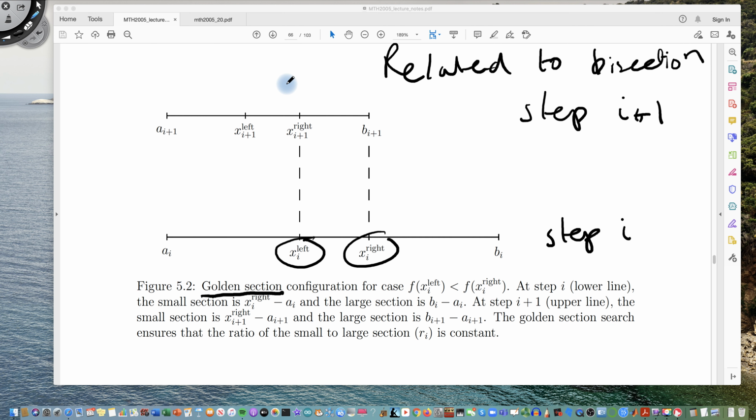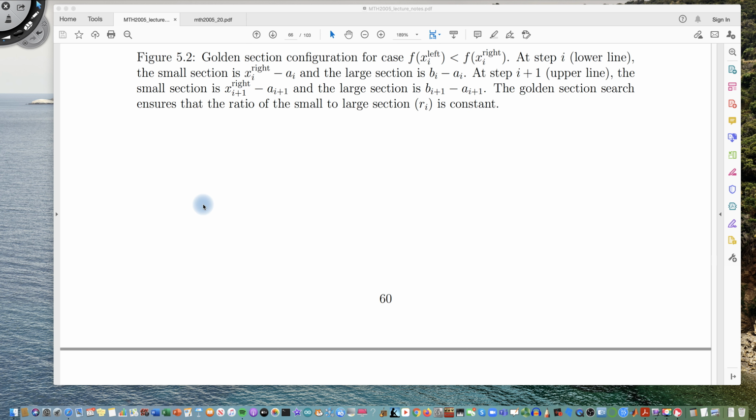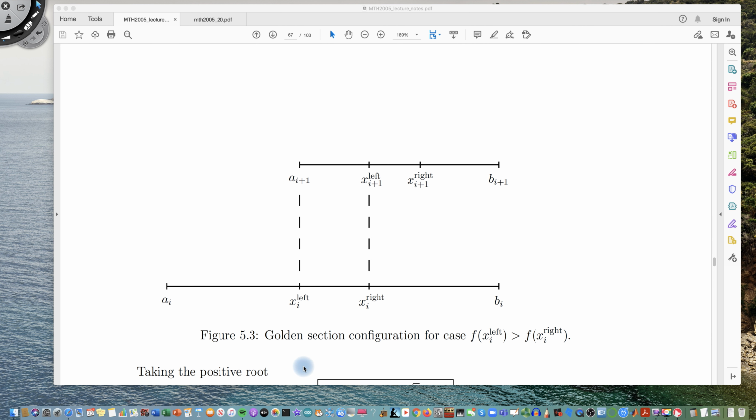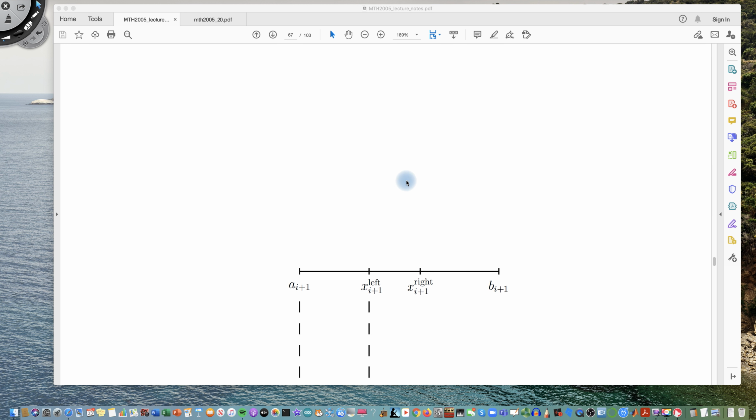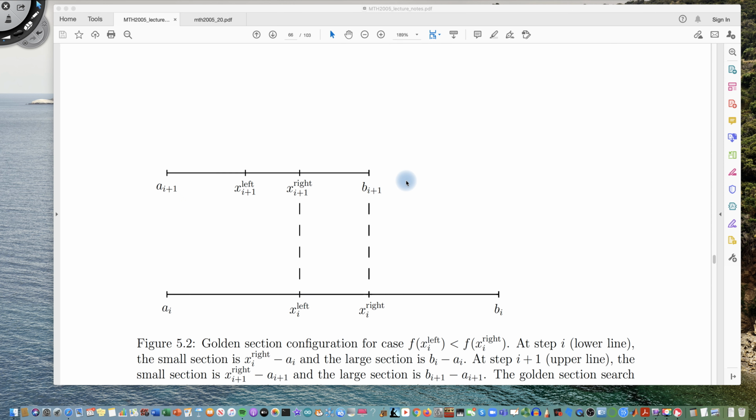Okay, and then you select the new interval. So what you need to do is determine what x left and x right are. I'll give you the formula, it will be up there in a minute, and then select the new one. And in the case where it's the other way around, where the function at x right is smaller than at x left, you select the right-hand bracket. And you can also look at the lecture videos if you like in this tutorial, that's fine.